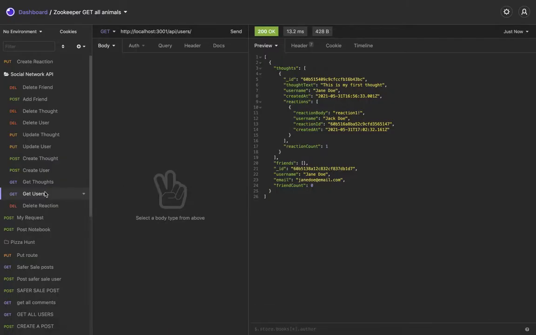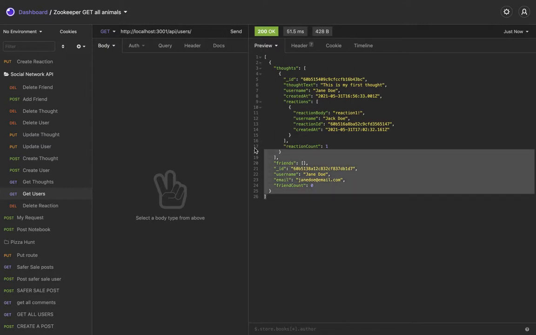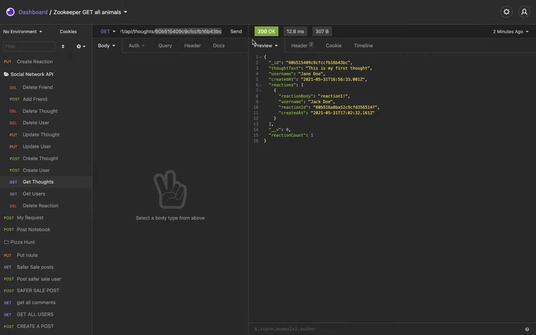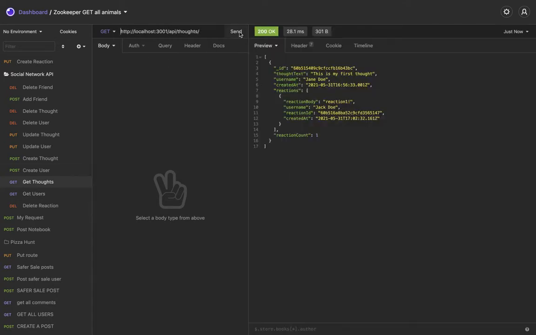To test the routes, first in Insomnia Core, the user can get all users to see there's one user, one thought, and one reaction. To get all thoughts, the user can use the Thoughts API endpoint with a GET request and see there's one thought and one reaction.